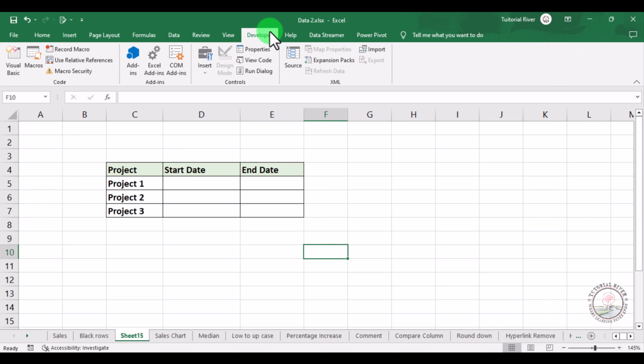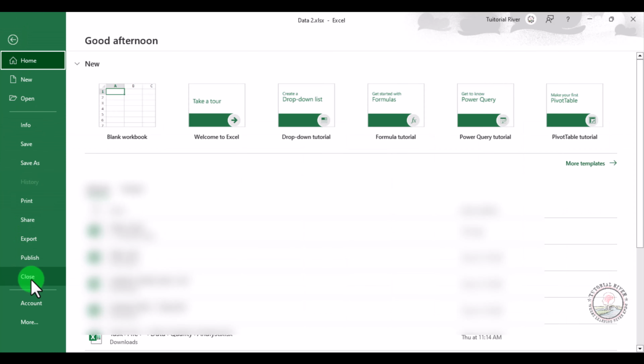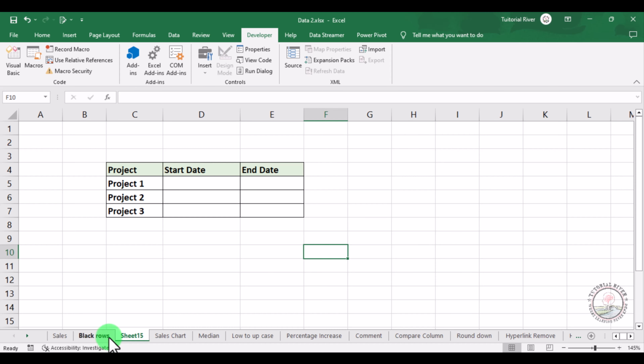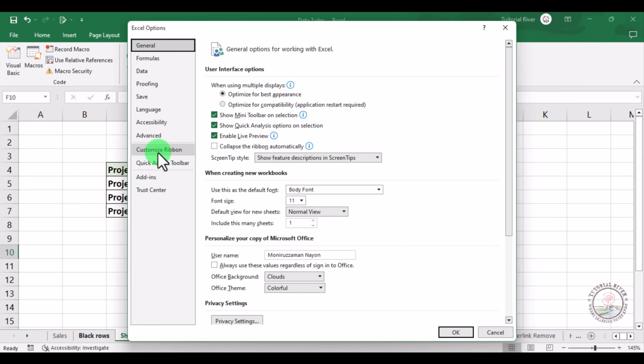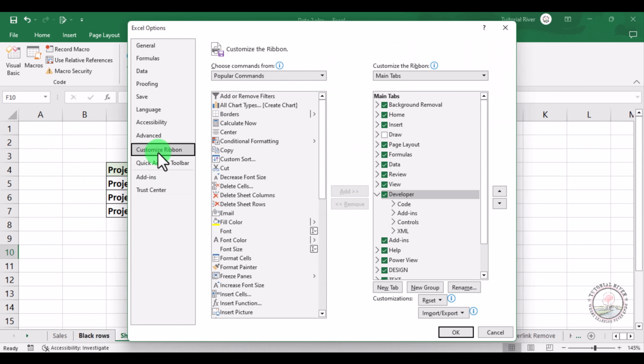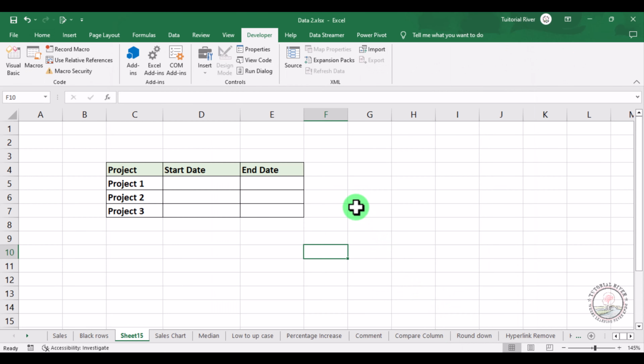If you don't have the Developer option, then you just need to go to your File option. Then there is an option which is More. Then go to Options, and then Customize Ribbon. And this is the Developer option. It will be unchecked on your file. Please check it and click OK. Then the Developer option will be activated.